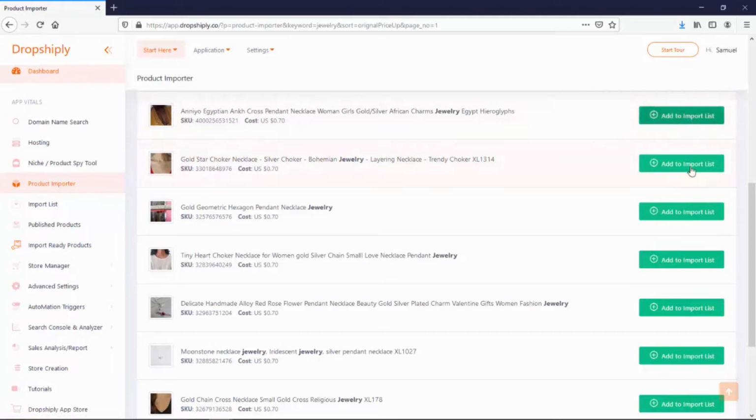So all you have to do to import products to your store, pretty simple, is click on add to import list right here. I'm gonna add this one right now. I'm just gonna grab a couple. Okay, let's do this one. Looks like it's pretty good. It's gonna take literally like 3 seconds to import products. So let's do this one also. Add to import list. This one is great. Now they will be automatically added to your import list right here.